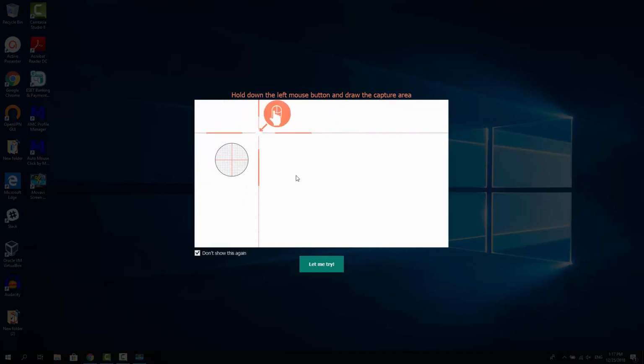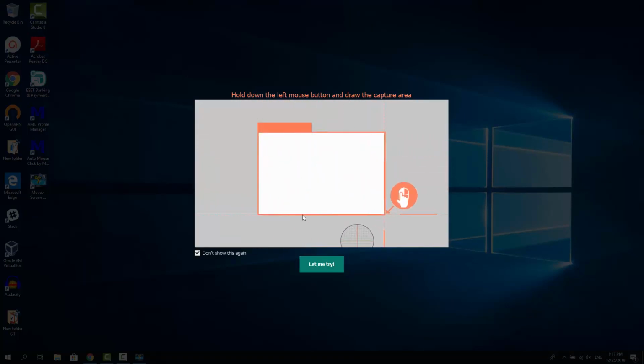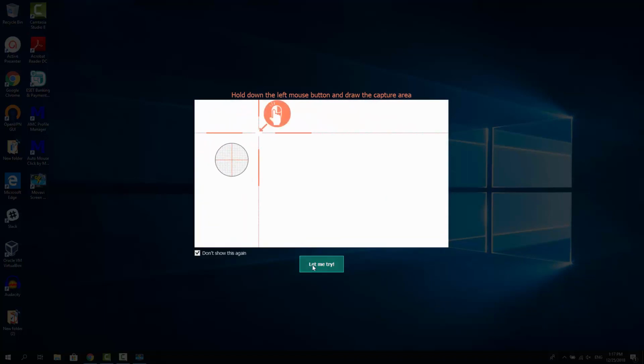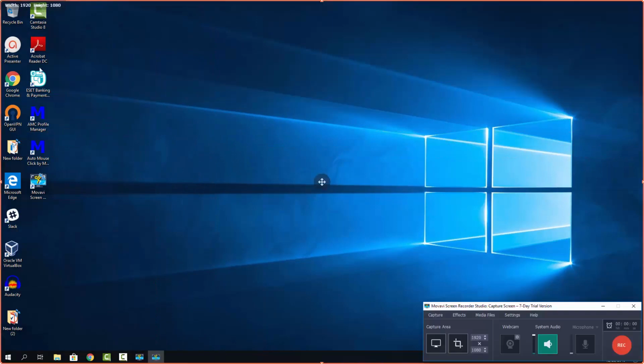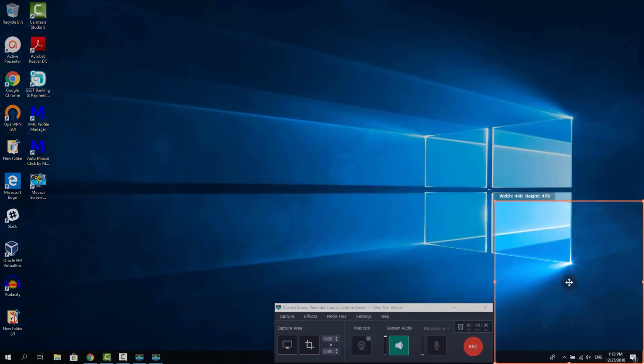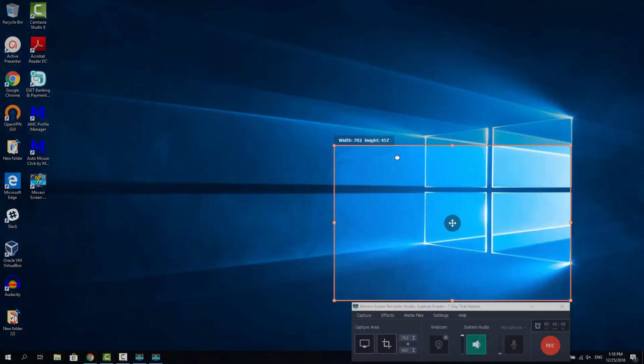What you need to do is click the left mouse button and drag the mouse a little bit. Let me try. You click this area and you can resize this rectangle.